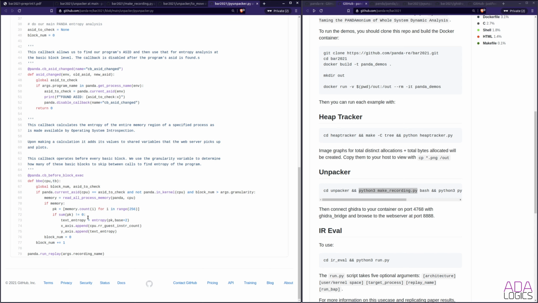But then what happens in this call is we will first check what is the current address space identifier, and we need to use this CPU argument here. If it is the address space identifier that we set right here, then it means this is the process that we actually want to analyze. So here we have this correlation: we match the program name with the one that we are interested in, and then we set the ASID of that process to be the one that we want to analyze. Then we can use it down here to verify, in this before each basic block, whether this basic block that is about to be executed is part of the process that we're actually interested in.